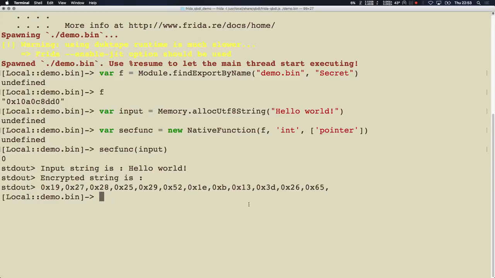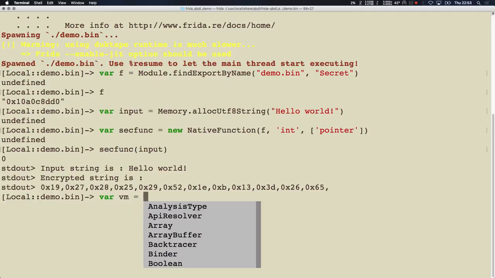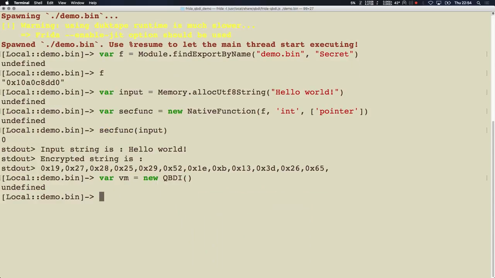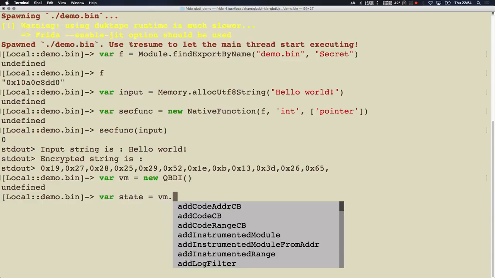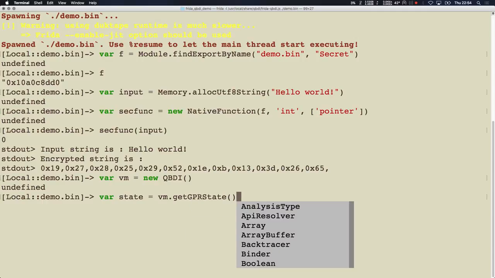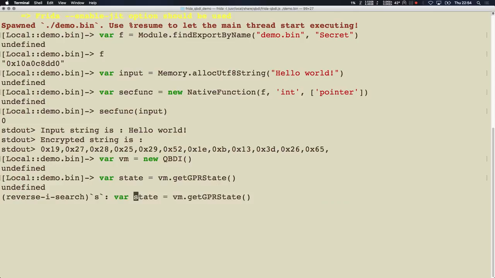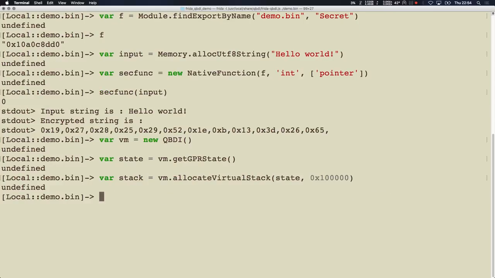Okay. So what we can do with the DBI and the integration is simply create a virtual CPU. We will allocate our DBI, so by doing this we have a VM object. With it, we will create a CPU state using the completion, very easy. Then we will create a stack using history, not completion, because we don't have lots of time. And here we go. We have a virtual CPU whose state we have initialized, and a virtual stack for it. What we need to do now is to instrument the demo binary.